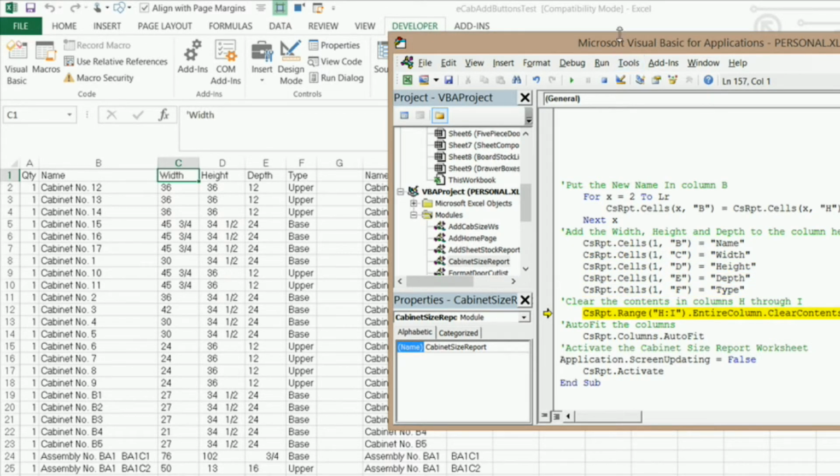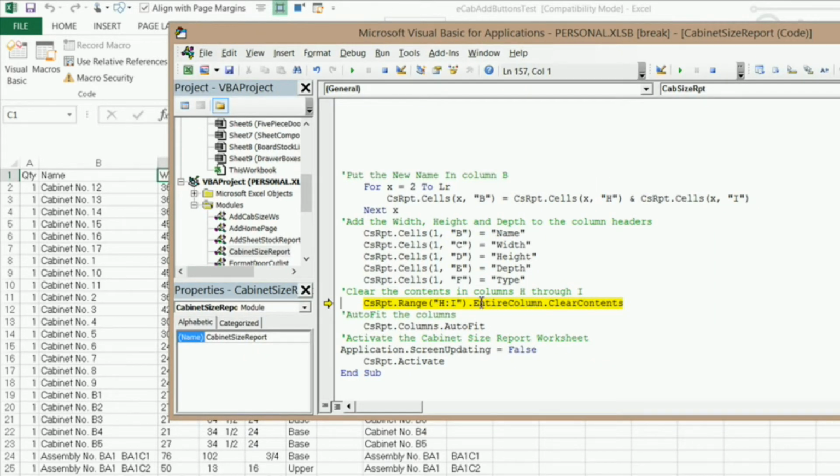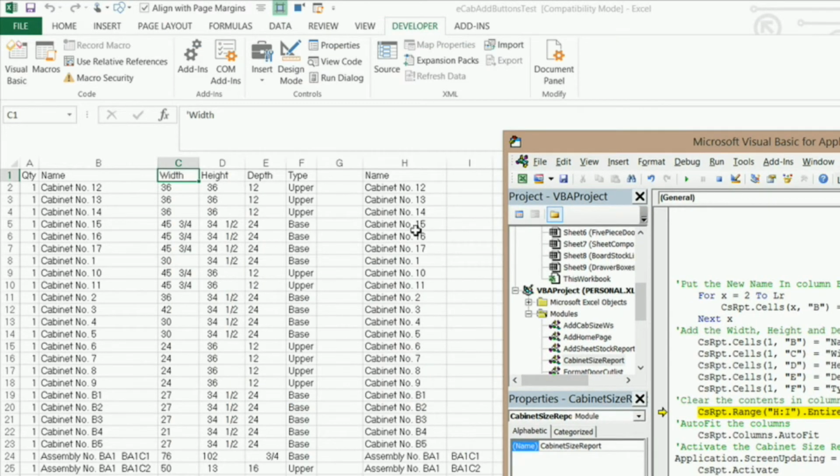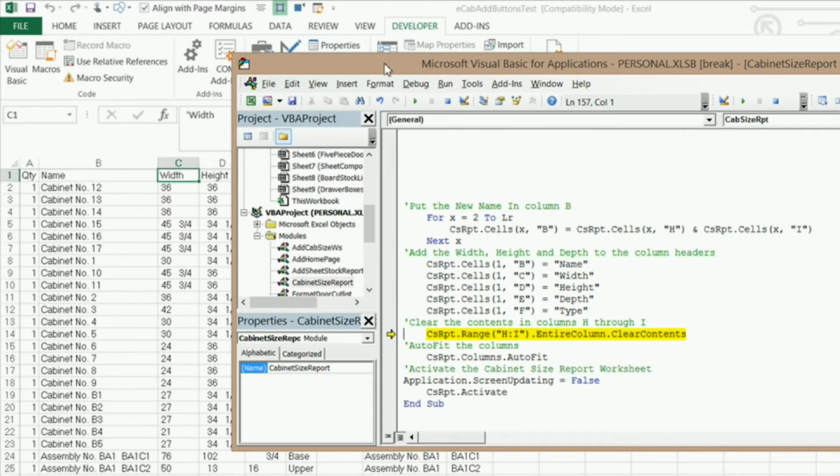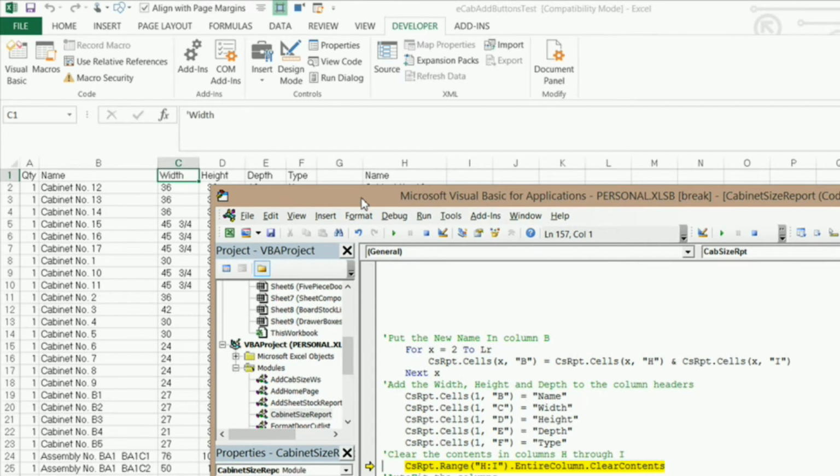Now this next line of code that we're on right here, the only thing I'm doing is taking columns H through I. So CS report, CSRPT dot range, parentheses quote H colon I, end quote, in parentheses dot entire column dot clear contents. We're just wiping out all this data right here that we don't need anymore. So if I hit F8, you'll see that it disappears forever. F8, and it is gone.